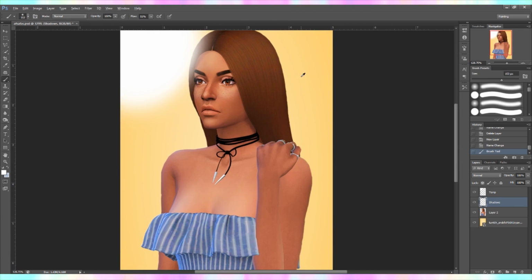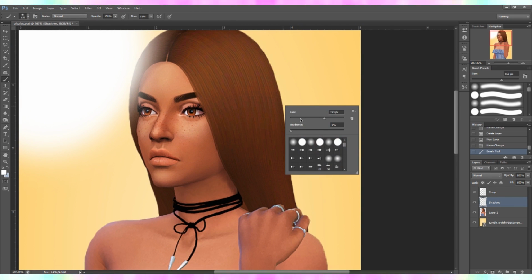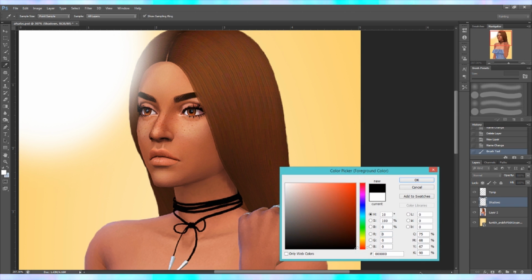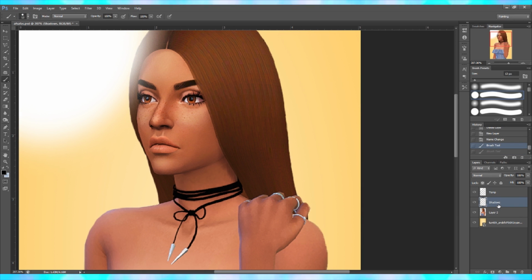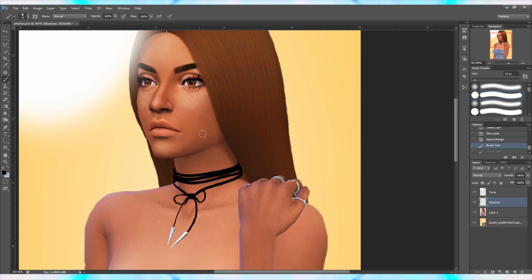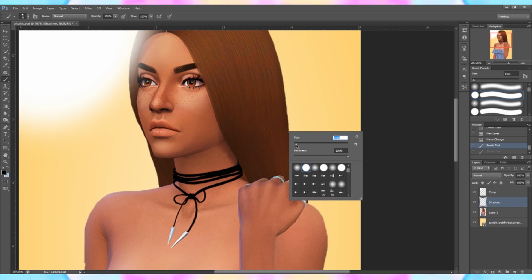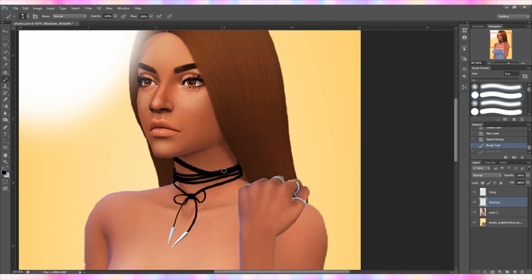So let's go back to this brush tool, make it smaller once again, around 15, something like that, and then we're going to make the color black. So clicking back on our shadow layer, let's start putting in a shadow right under her neck. I'm going to actually make the brush size just a little bit smaller. The shadow on her neck is probably going to look a little bit something like this, since the light source is once again coming in from this way. And then we can just line it in like this.